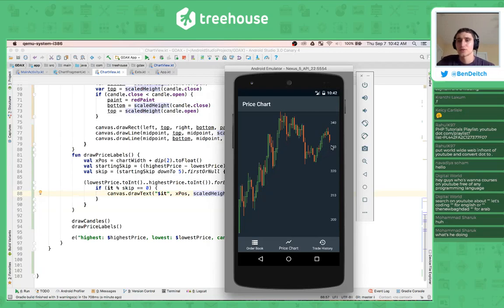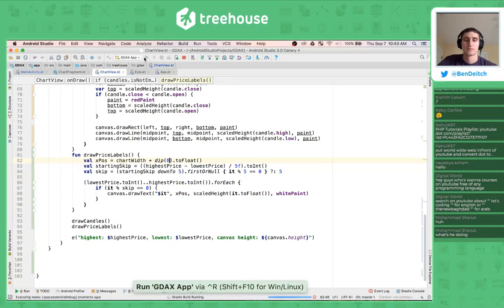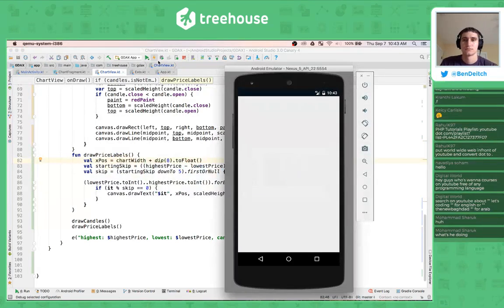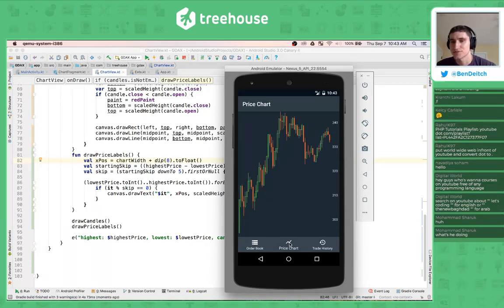And I might even want some more space between those. Let's come in here, get that dip 2 and put it to dip 8 just to see if that really punches that up a bit. There we go. That looks more offset, more kind of in the middle of that column onto the right. Awesome.